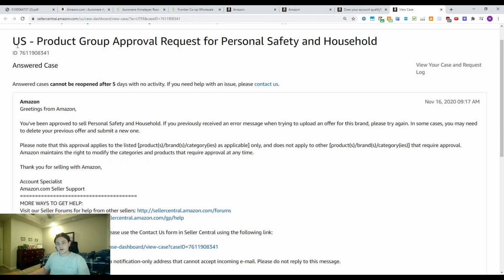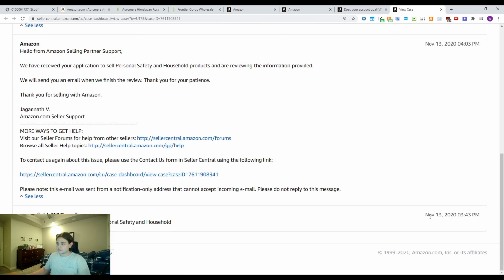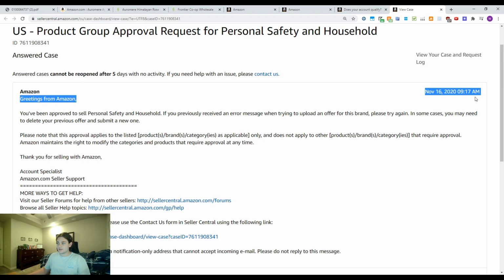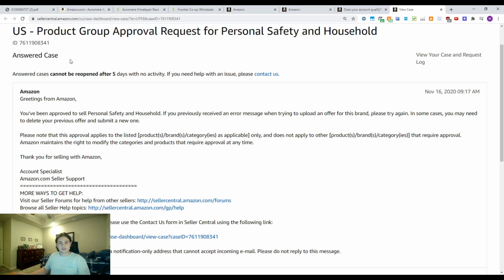So here's my category ungating process that I went through. As you can see, it's for personal safety and household. And then right down here, I submitted it on November the 13th. And then it was actually pretty quick. They approved me on November 16th. And since then, I've been sending in a whole bunch of products in this category, and they've been a lot more profitable than ones outside just because of that barrier to entry again. So I've been able to have higher margins just because of taking that extra step.